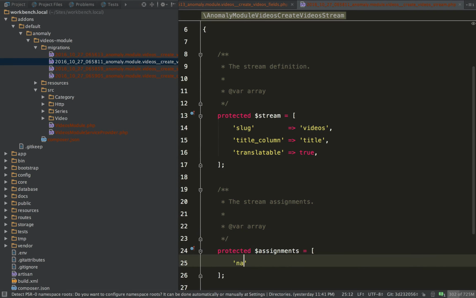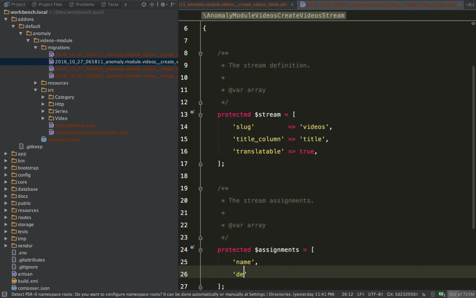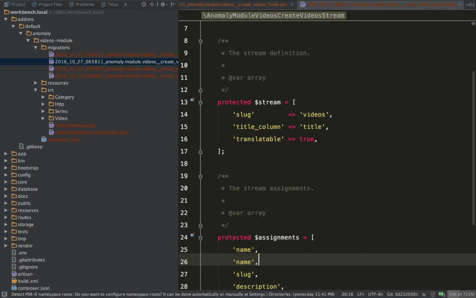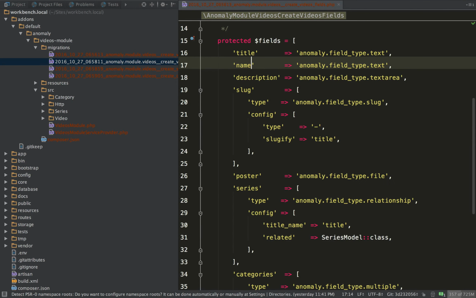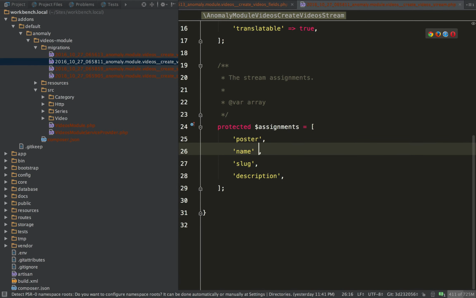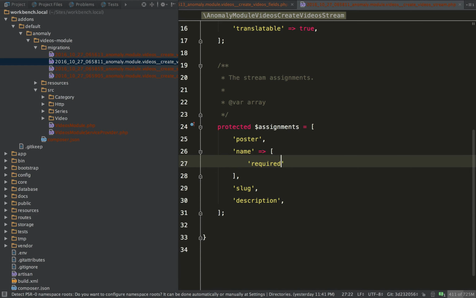And we will want the name, the description, and the slug. We'll move that up here. And we'll also want the poster. Is that what I called it? Or did I add? Yes, poster. And let's see, the name is going to be required.